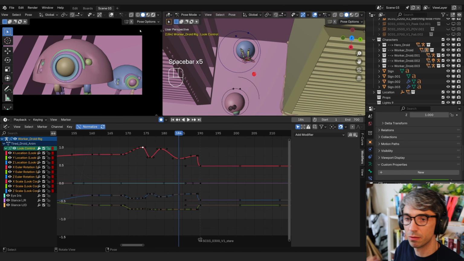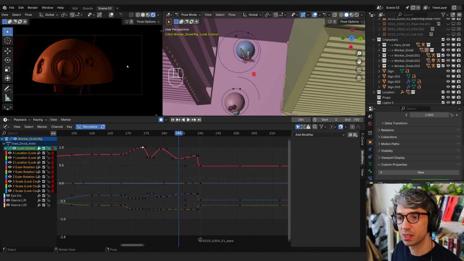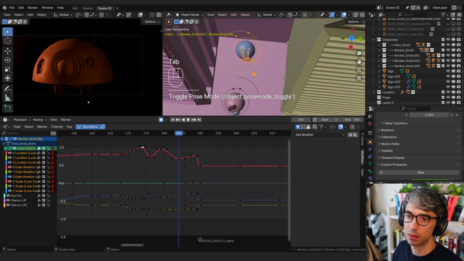I'm going to switch this to rendered view and just have a look at the shot because I want to see how the lighting's playing out with him at the back there. Oh, sorry, we haven't really done lighting yet, so we'll get to the lighting. Let that load.